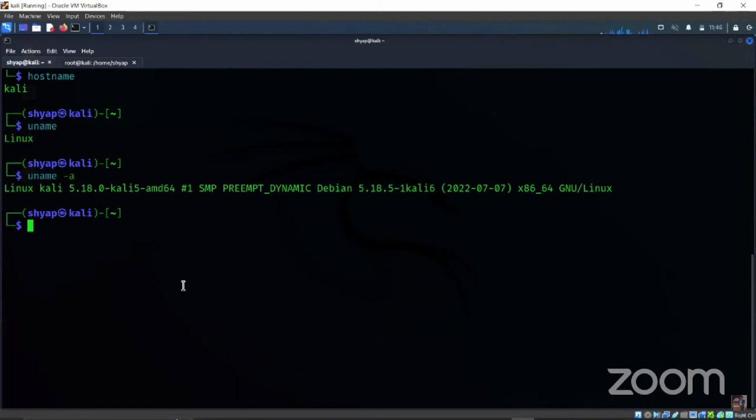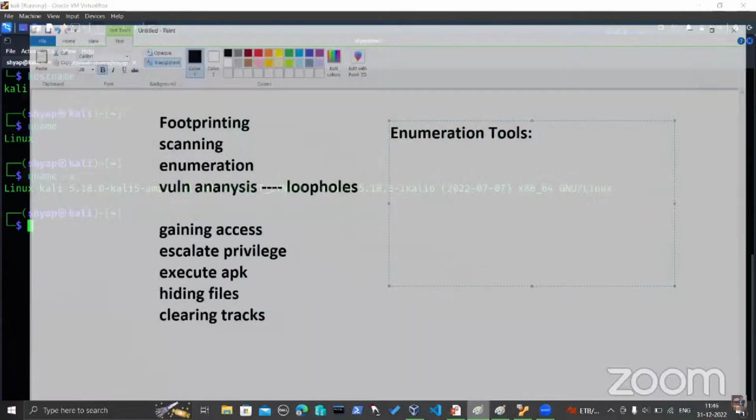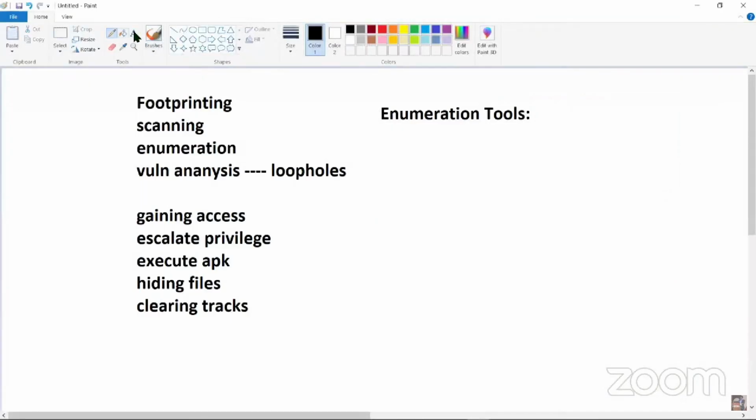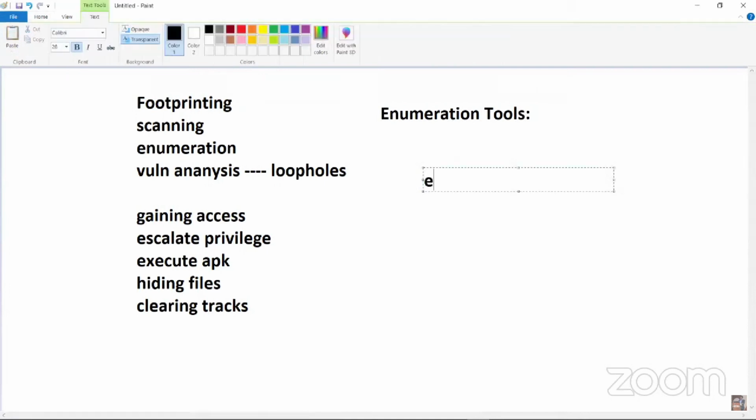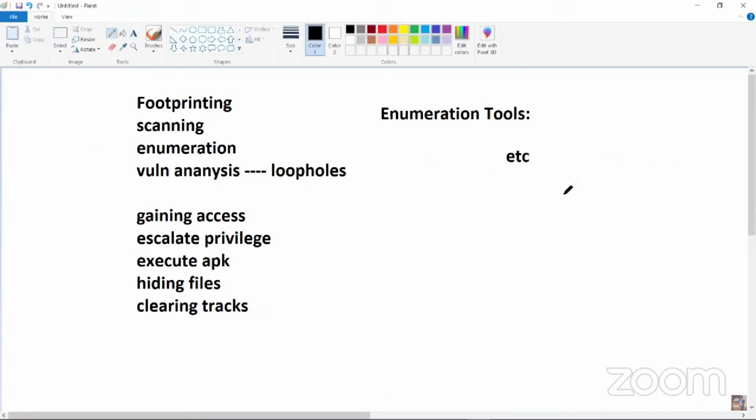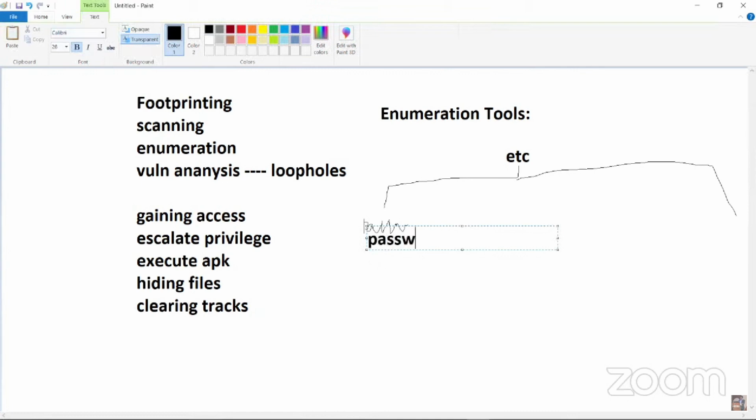Then, let me show you something. Inside the etc directory. What is the etc directory? The etc directory is where the configuration files are. So inside etc there are some important files. The first file is passwd. Let me write it here: passwd. The second one is shadow. Shadow. And the third one is issue.